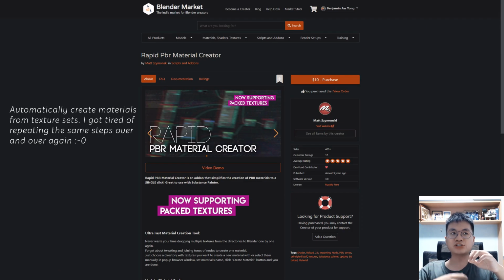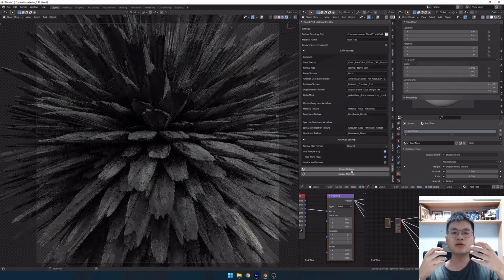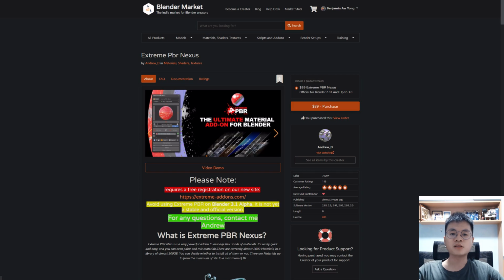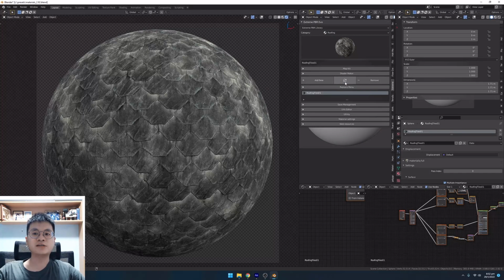When it comes to texturing, I use the add-on Rapid PBR Material Creator to automatically create shaders from texture sets I downloaded online. I also have the option to use add-ons like Material Leak and Extreme PBR Pro, which come with their own massive material library to quickly apply various shaders.